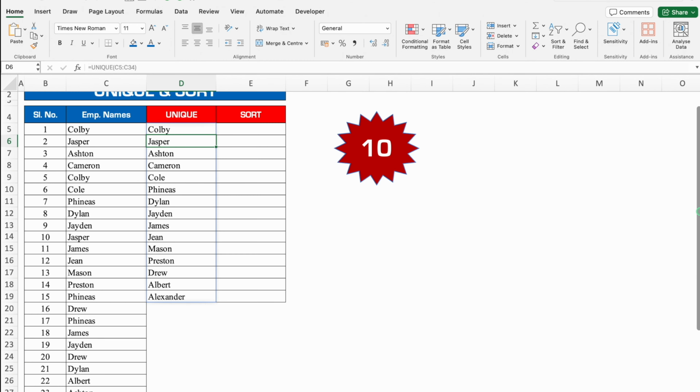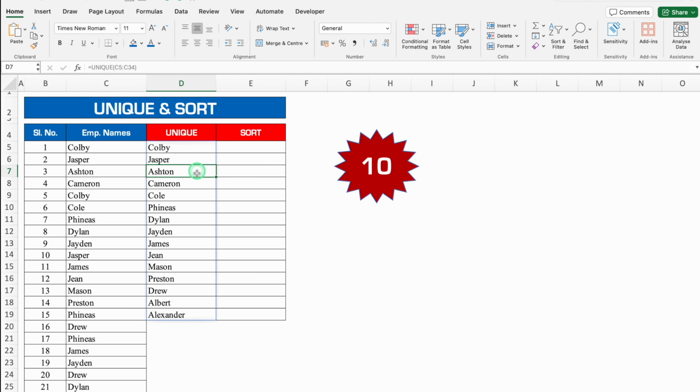We'll go on top and these are the employee names. None of the names got repeated over here. But one thing to notice, these names are not in alphabetical order.